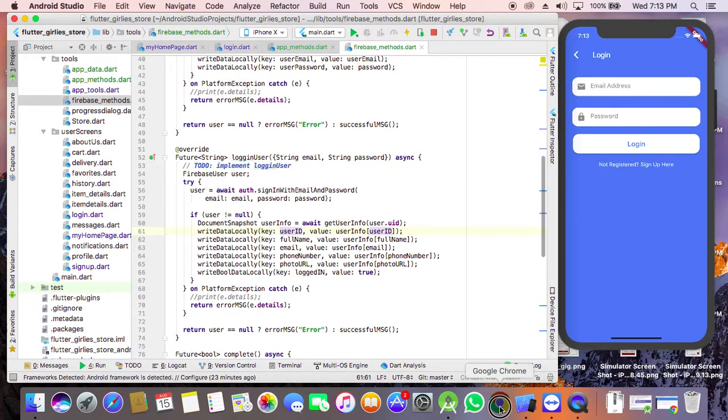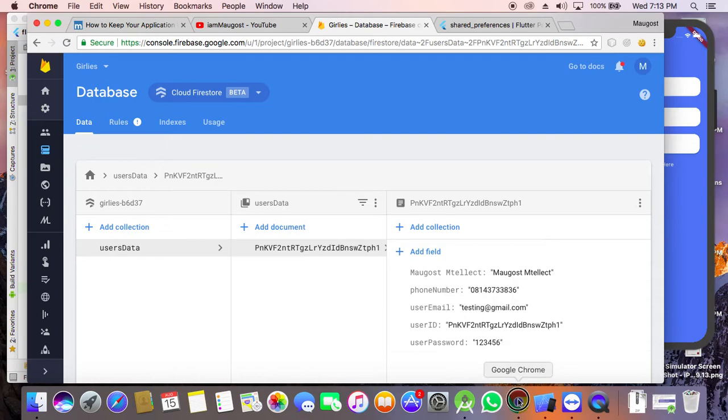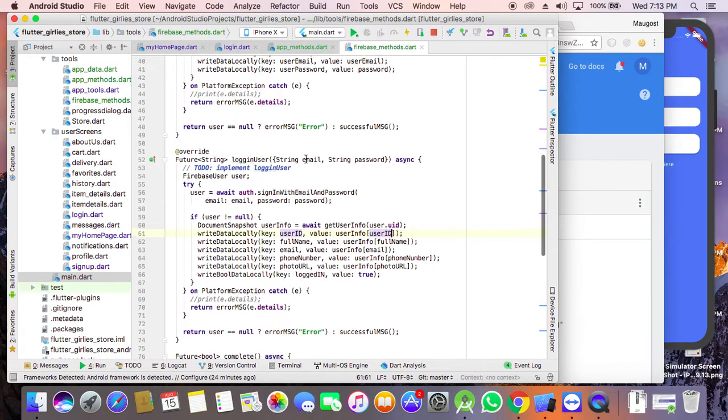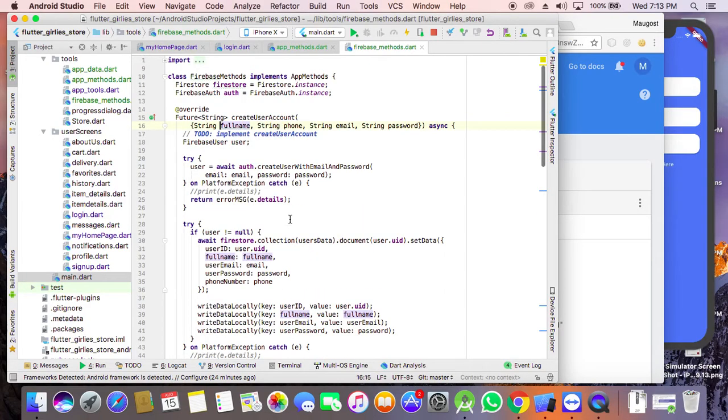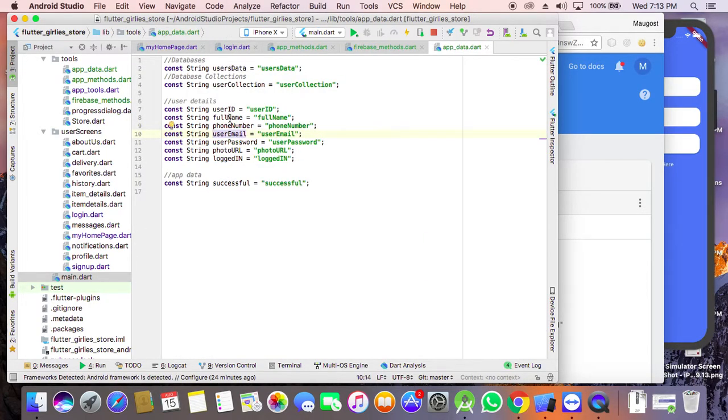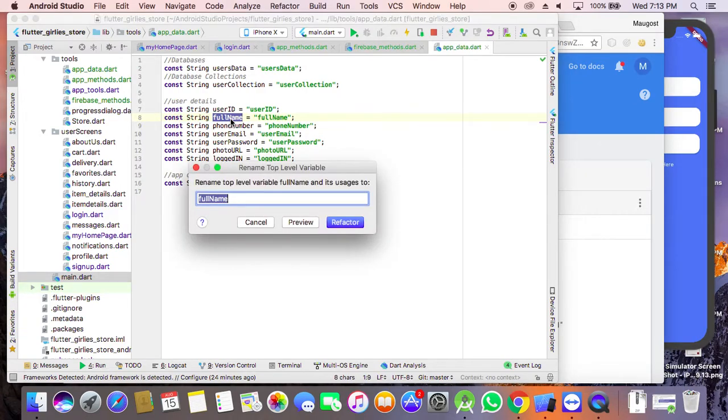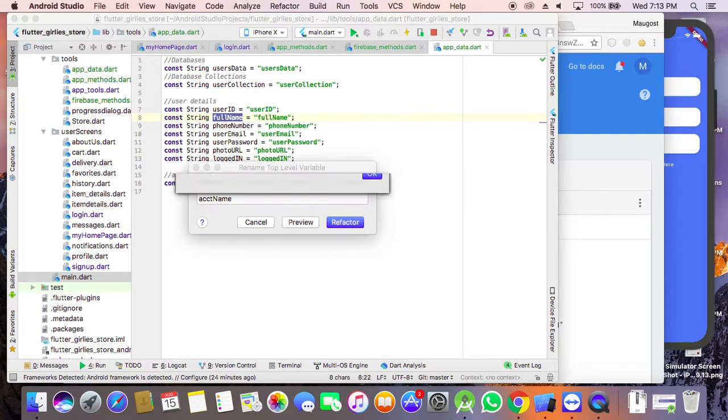Then I saw a mistake in our data here. It shouldn't be like this. There was a mistake somewhere in our sign up. So let's check for where we created our account. We used full name, and this full name we shouldn't have used. We should have used something different, like account name. Let's change it to account name.